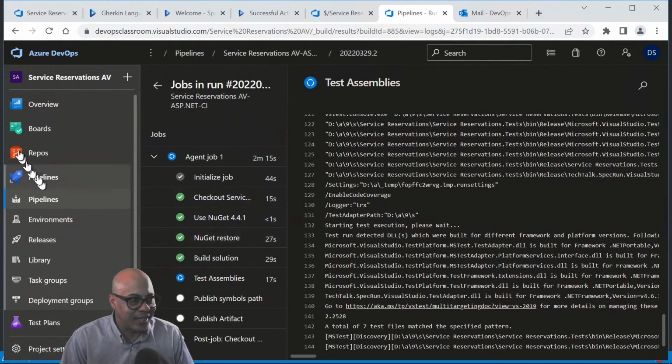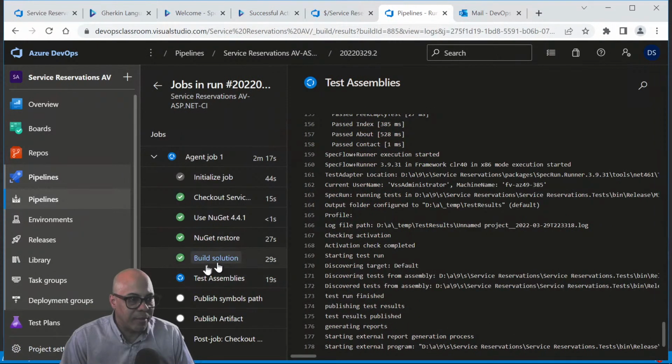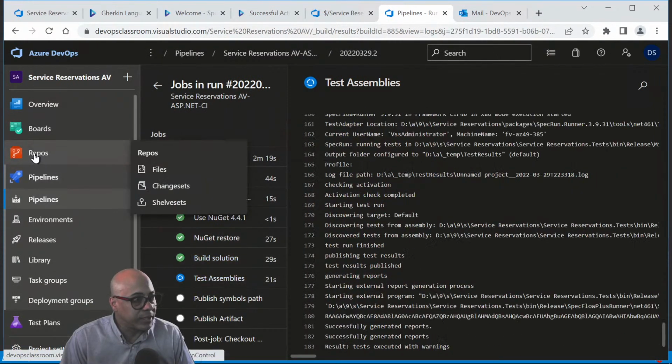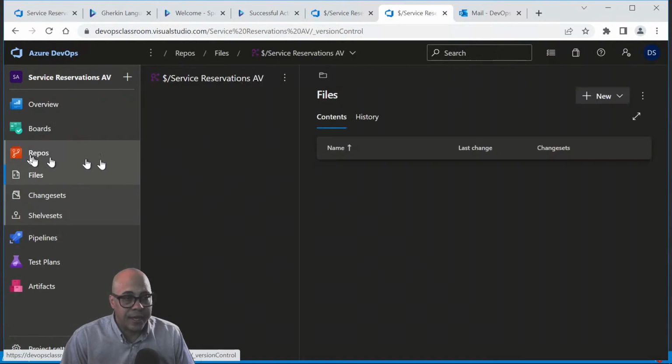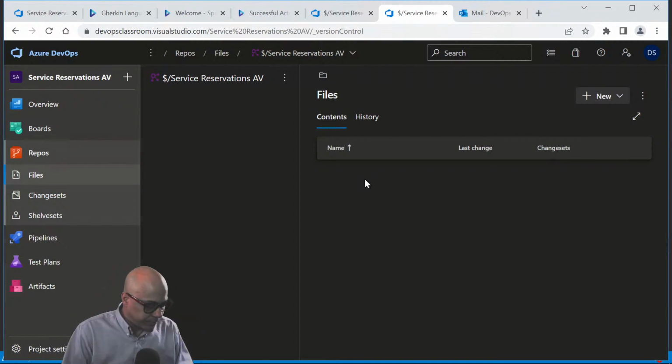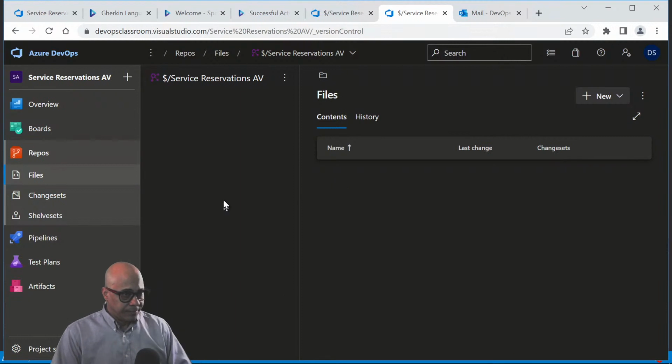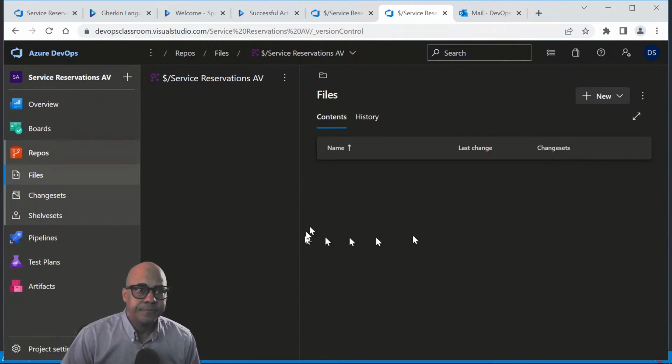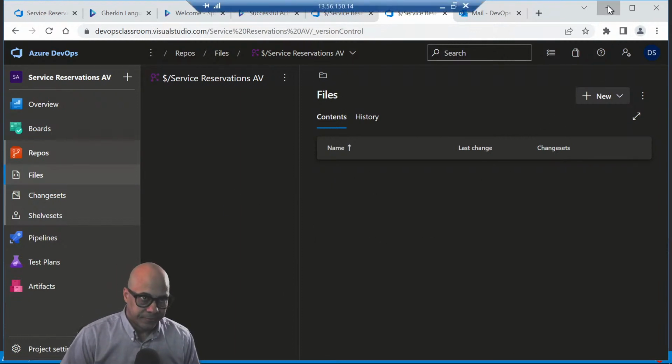My build still isn't done, but once your build succeeds, I should then have in my repo some new files. So those of you that had a successful build already, go back and take a look in your repos folder. You should see your service reservations folder sitting in there now. So that means you have been successful. Yay! We're just going to assume that I'm going to be successful too.